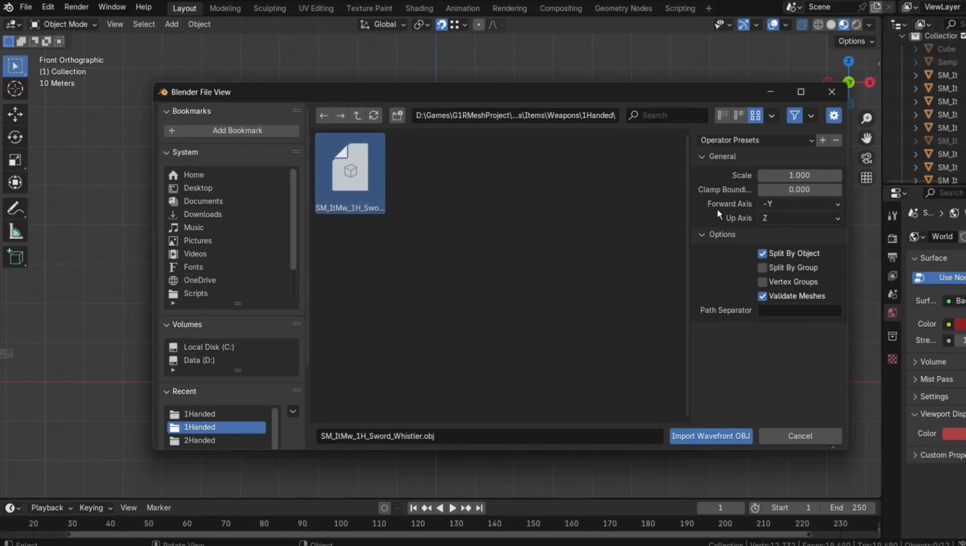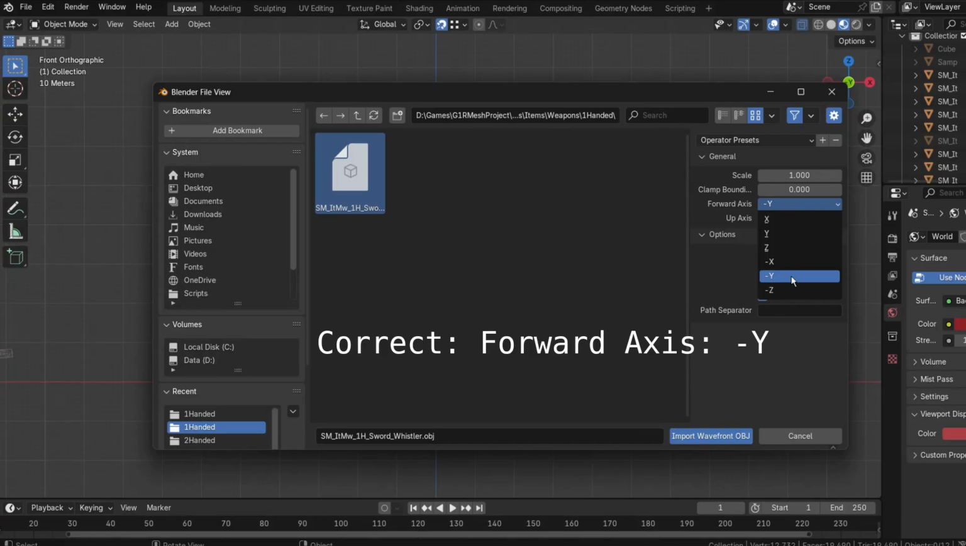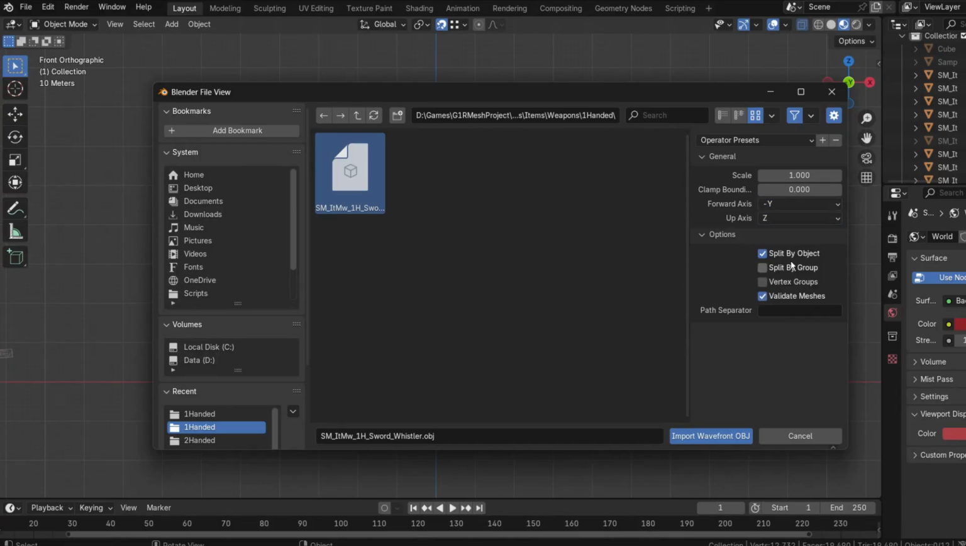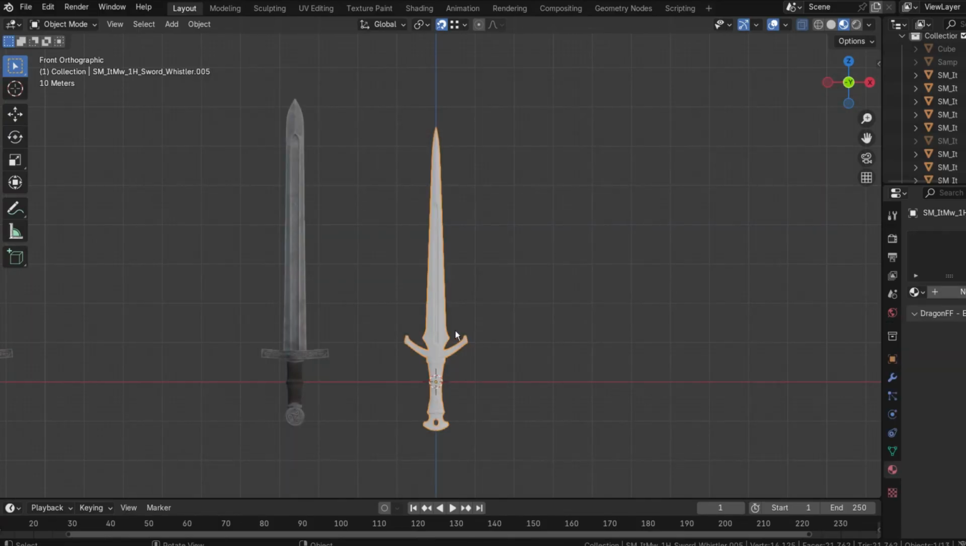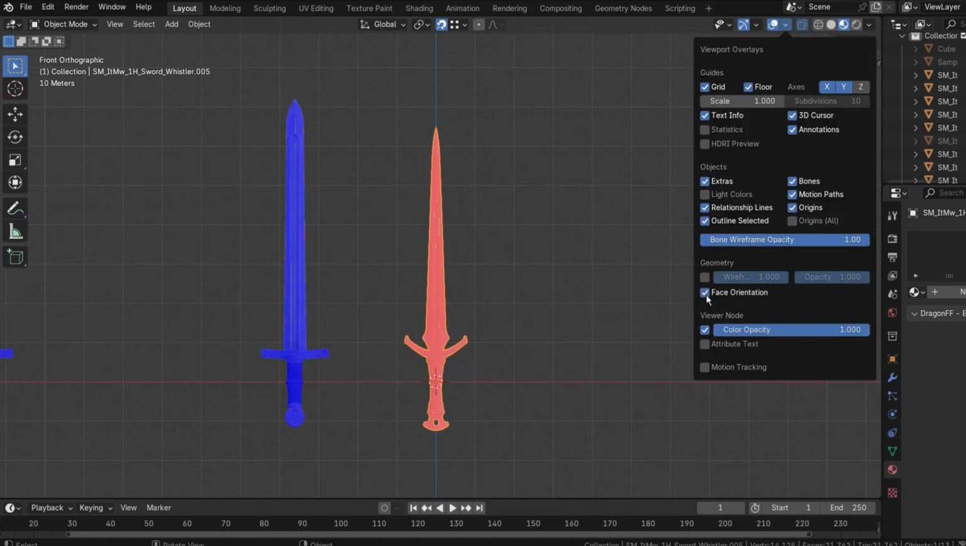But before we click Import, we need to set the parameter forward axis to Y and up axis to Z. Now we click Import. The next steps are super simple in Blender. We select the sword. In the Viewport Overlay menu, check Face Orientation. You see that the sword turned red.